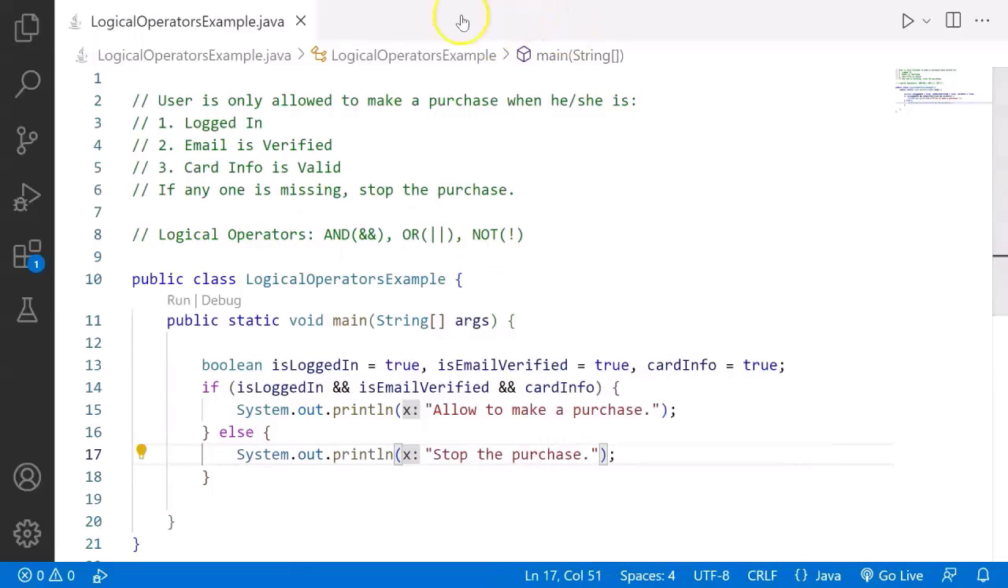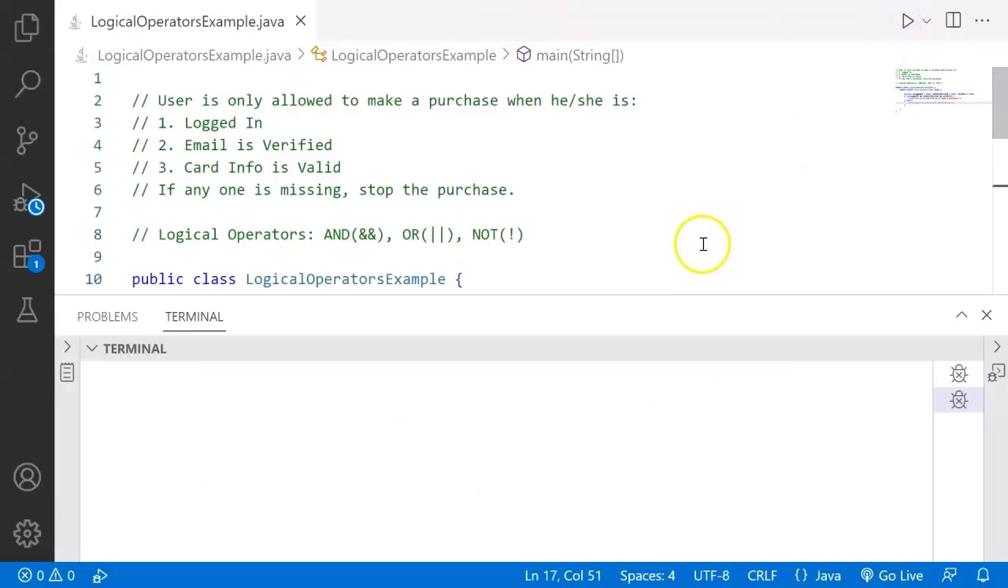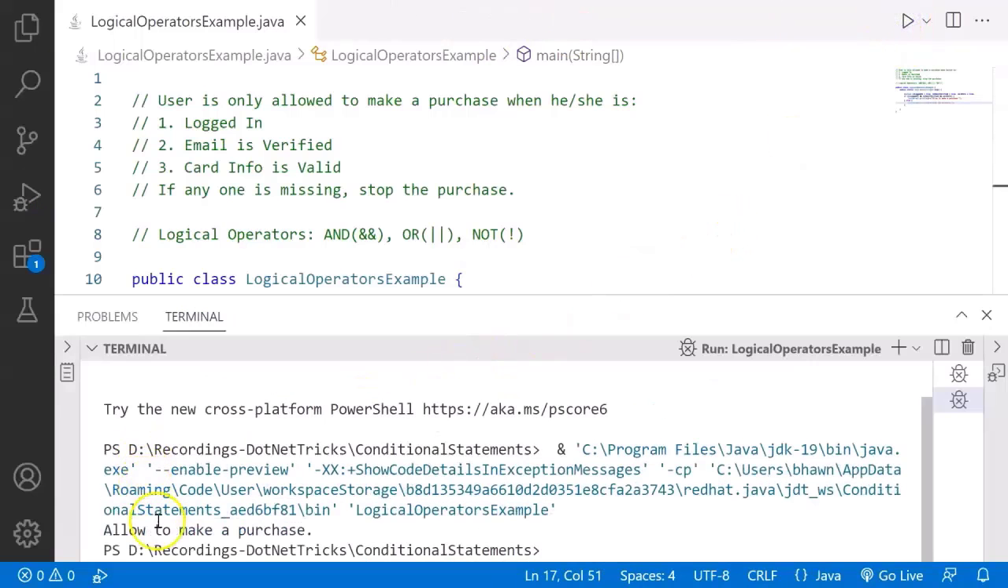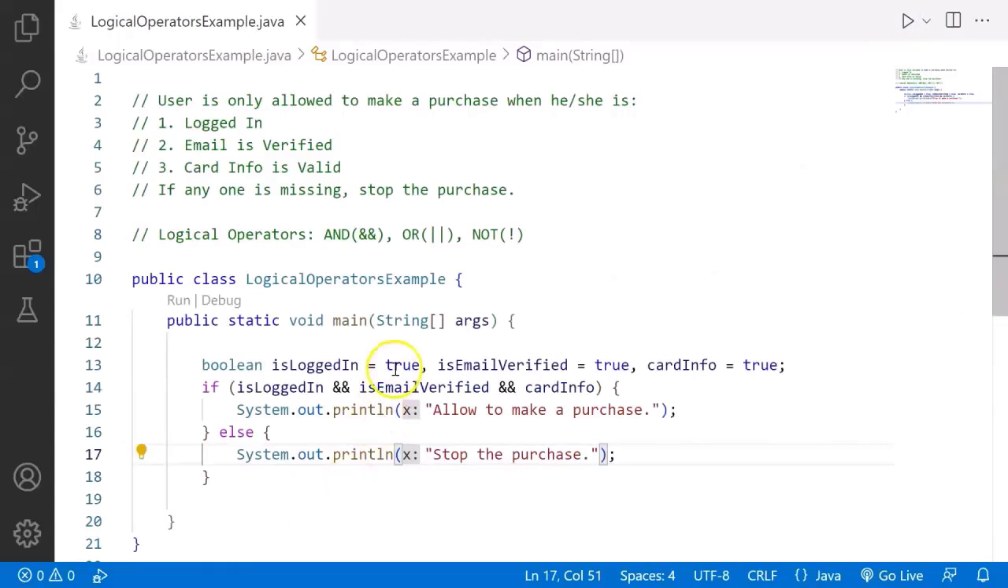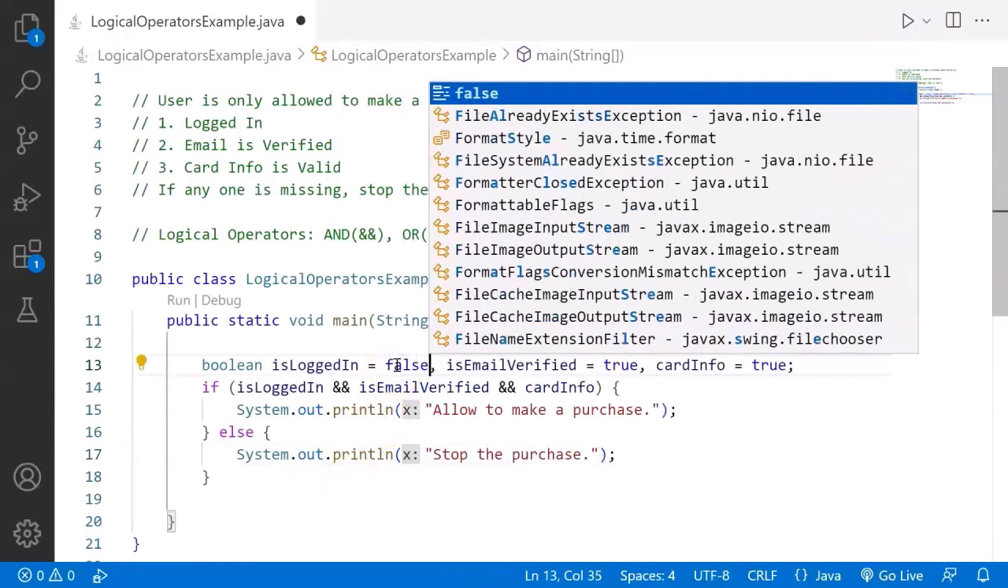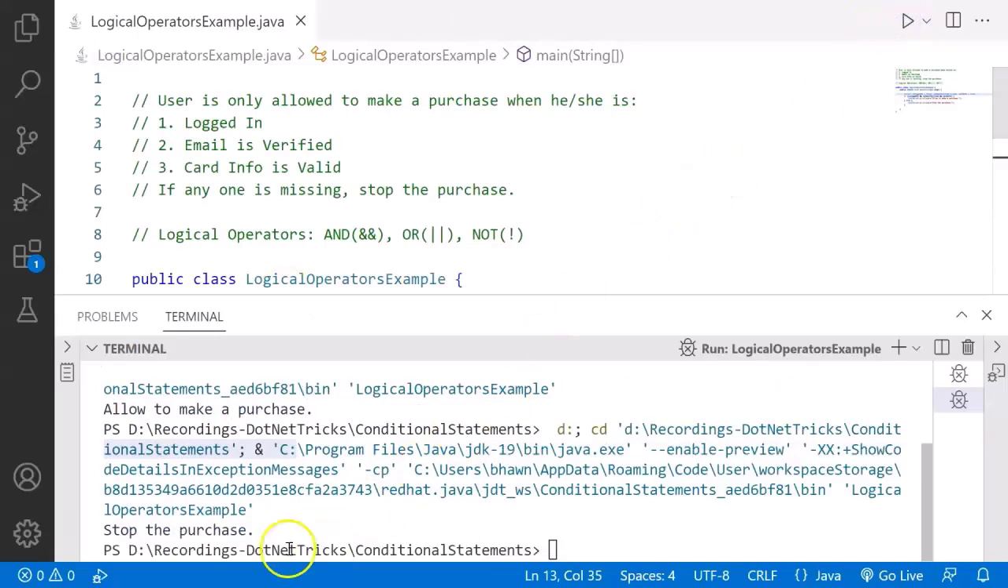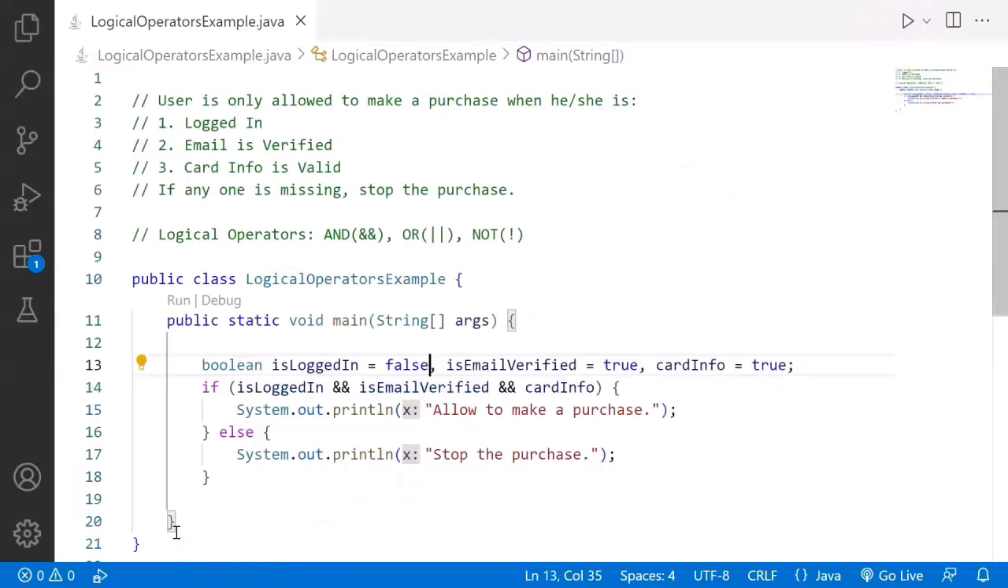Okay, let's try to run the program now. So you can see that it is allowed to make a purchase. If I make any one of the conditions false, we would see that the and condition becomes false and it will stop the purchase. So and says all the conditions have to be satisfied. This one, and this one, and this one are all true at the moment.